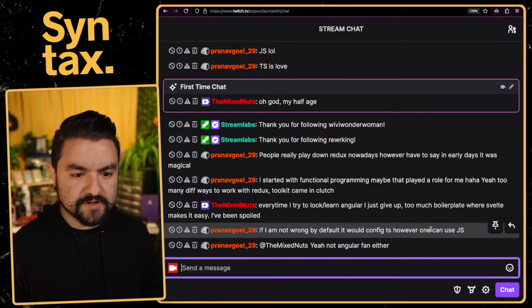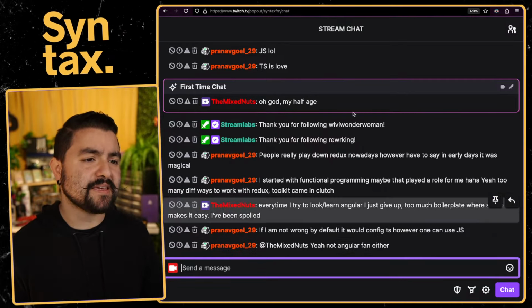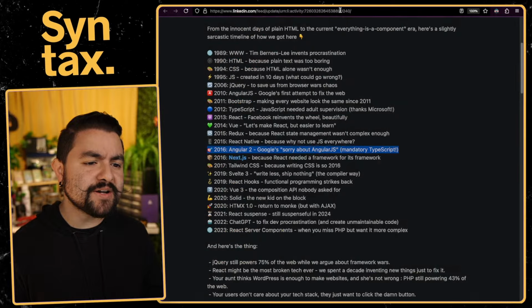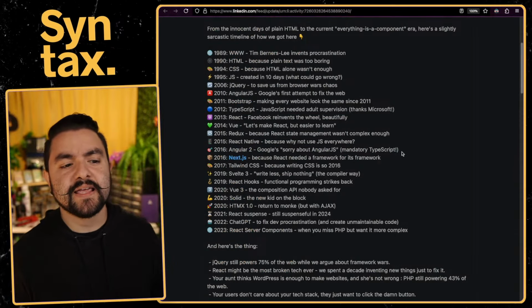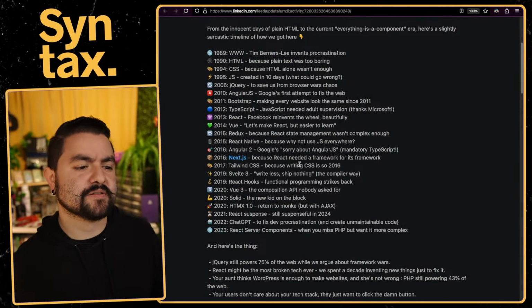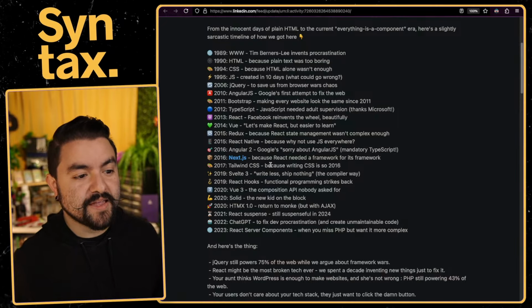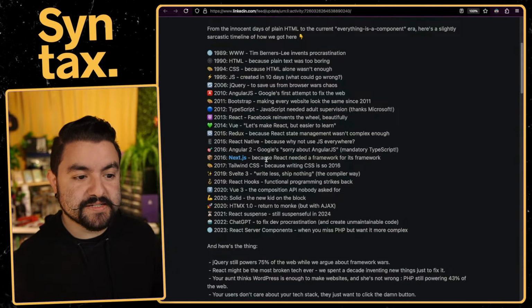Would config TypeScript however you can use JavaScript? Maybe. I just remember, I'm pretty sure it was possible to use their CLI and you could say no to TypeScript. I'm pretty sure. I don't know. And then Next.js was introduced in 2016.